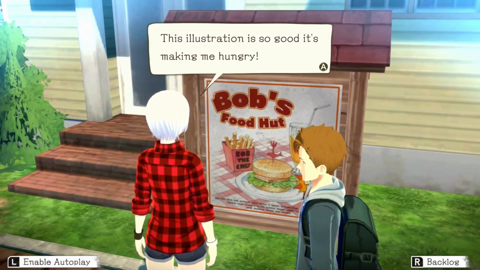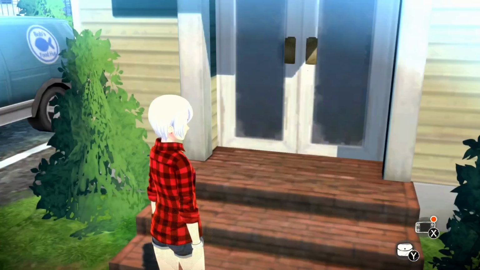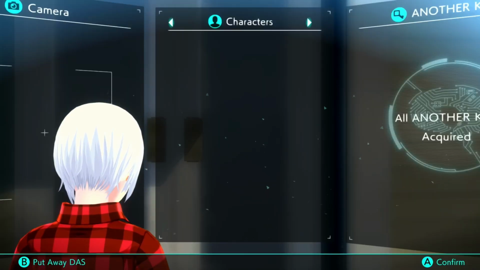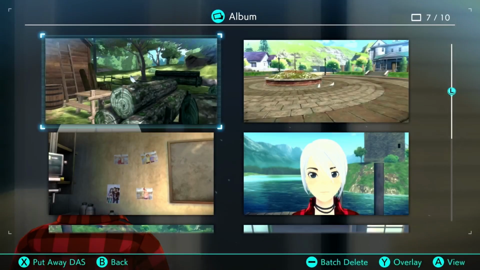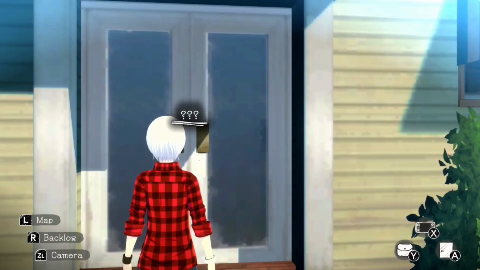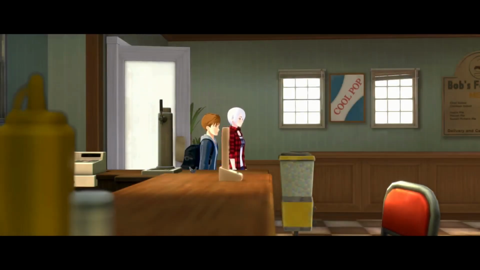This illustration is so good, it's making me hungry. Oh yeah, I also got a picture of a bird. Once again, Dad, you don't need to be notified of a thing that I did on my phone. Oh, the music stops, damn it! Sorry, guys. Oops. Cool pop!